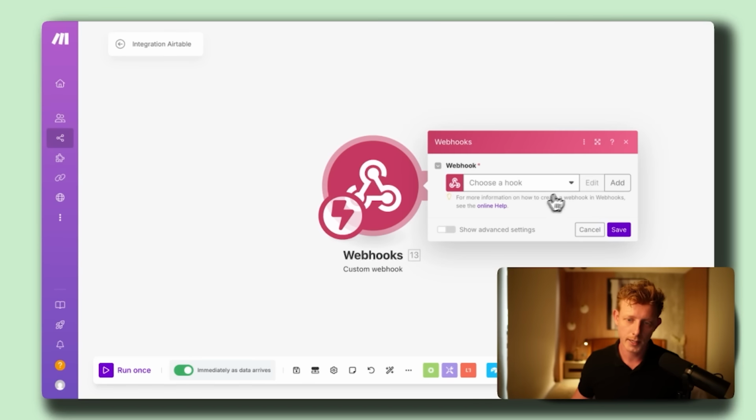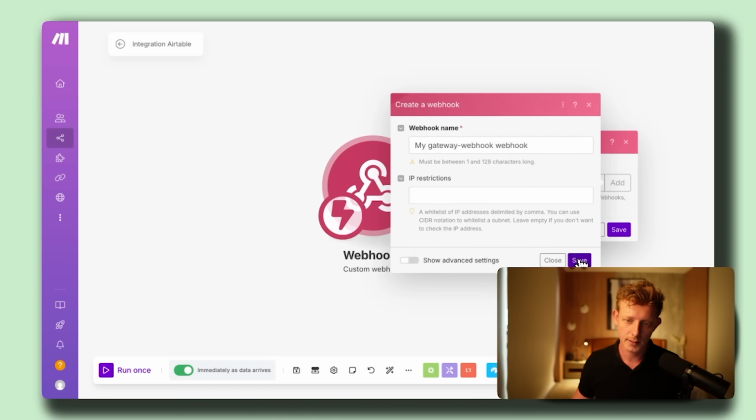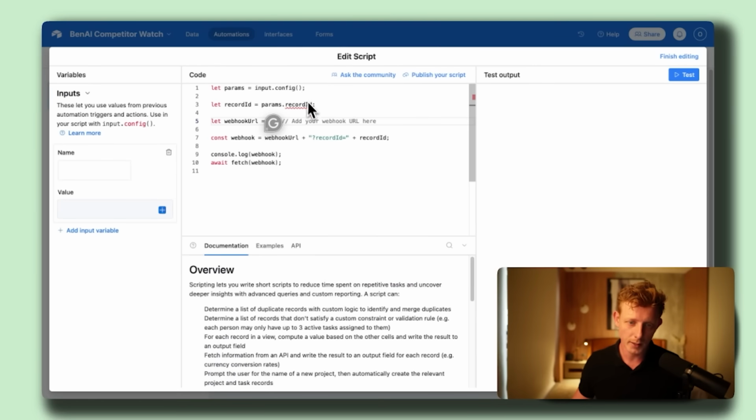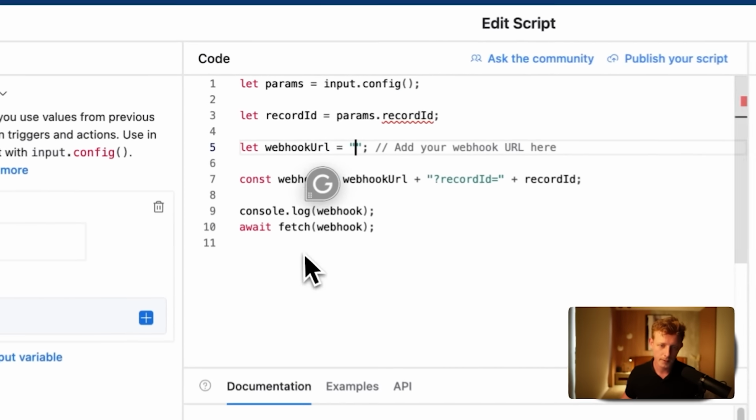I didn't create the webhook yet. I guess I didn't click on save. So I'll just generate a new one. So here we have it. Copy the address. I go back to the Airtable. I add it in there.